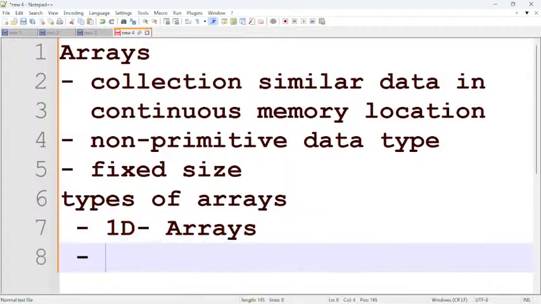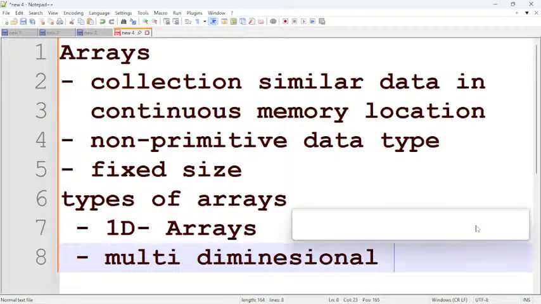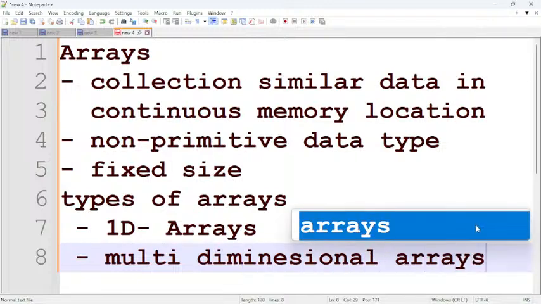Next, 2D arrays or multi-dimensional arrays. We are calling it multi-dimensional, not 2D. Multi-dimensional array means it can be 2D, 3D, 4D, 5D, anything. It depends on the requirement.